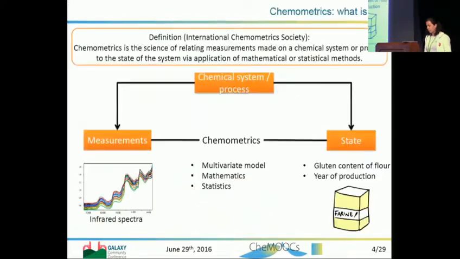Now, what is chemometrics? According to the International Chemometrics Society, chemometrics is the science of relating measurements made on a chemical system or process to the state of the system via application of mathematical or statistical methods. Okay, well, what does it mean?